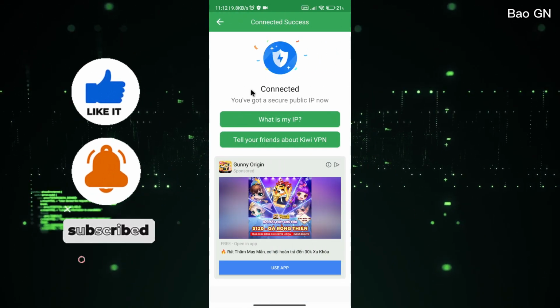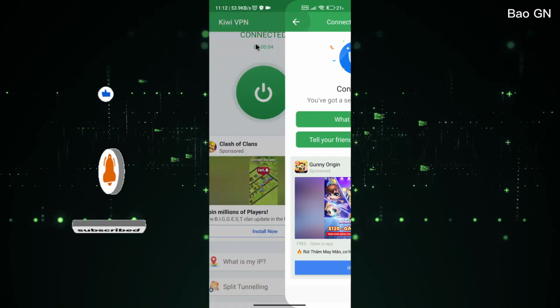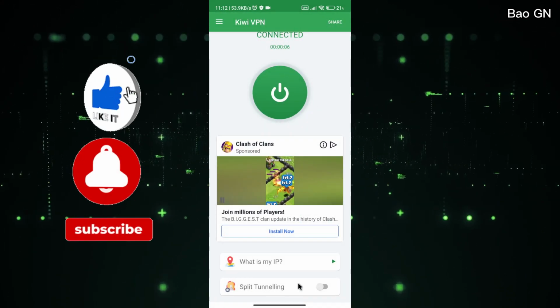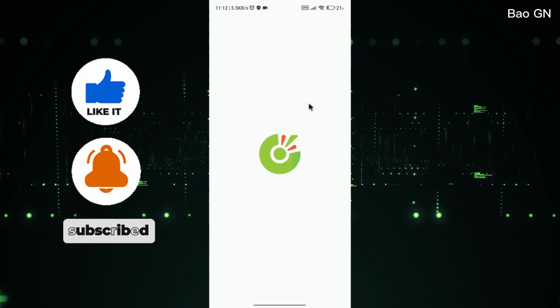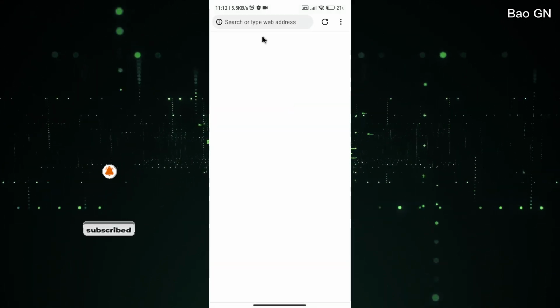The application will then notify you that the connection is successful. We will check it on the browser, and we will see that our IP has been changed to Singapore, which means it is successful.